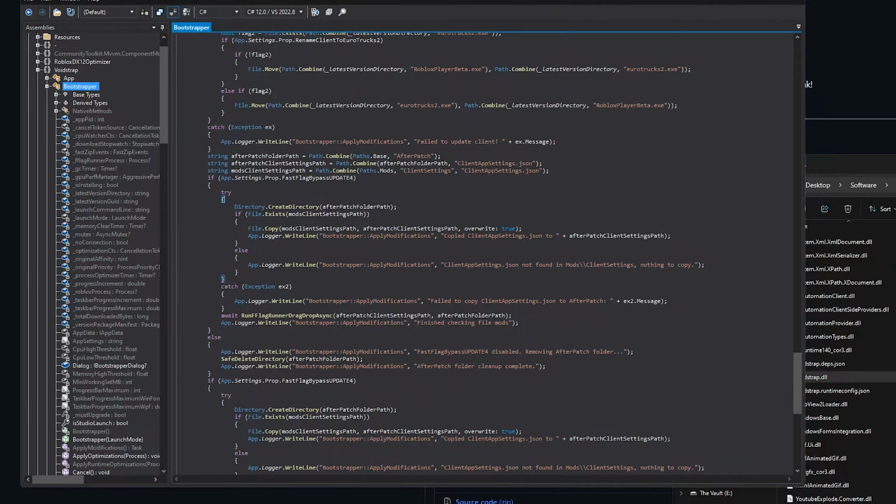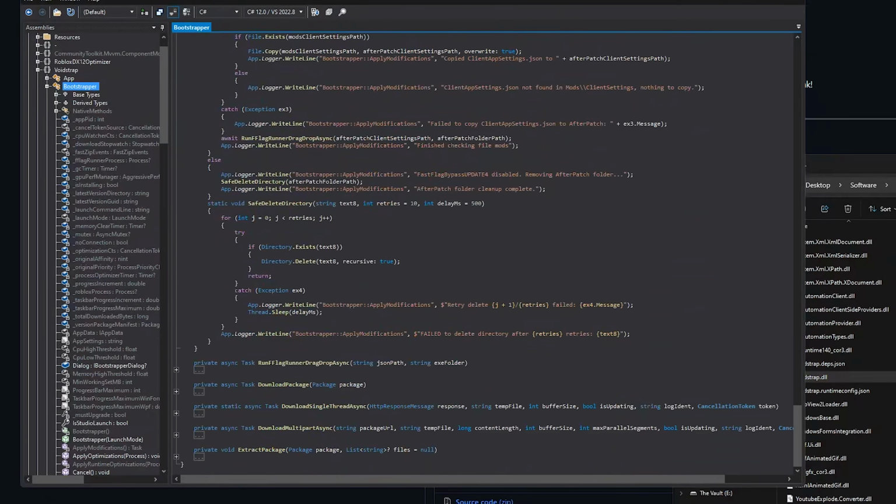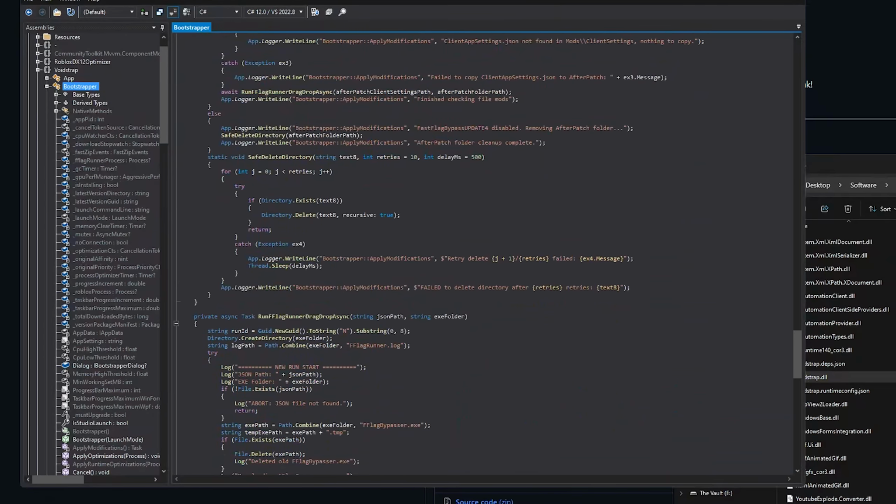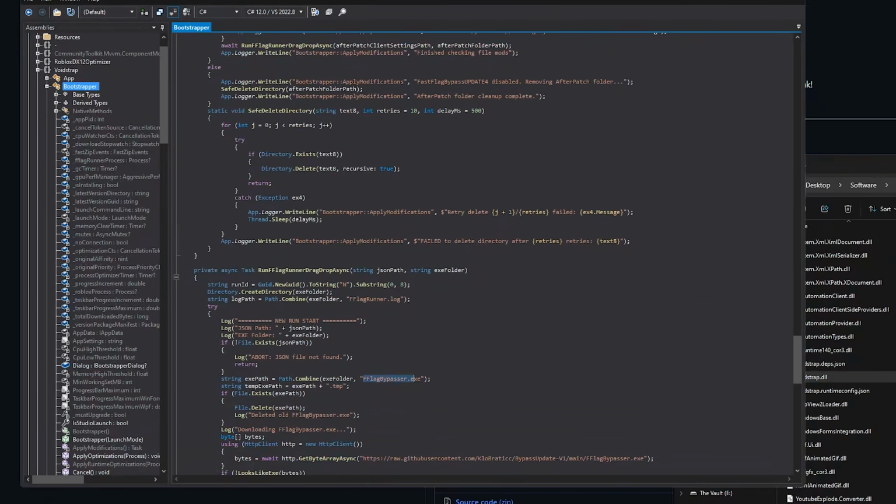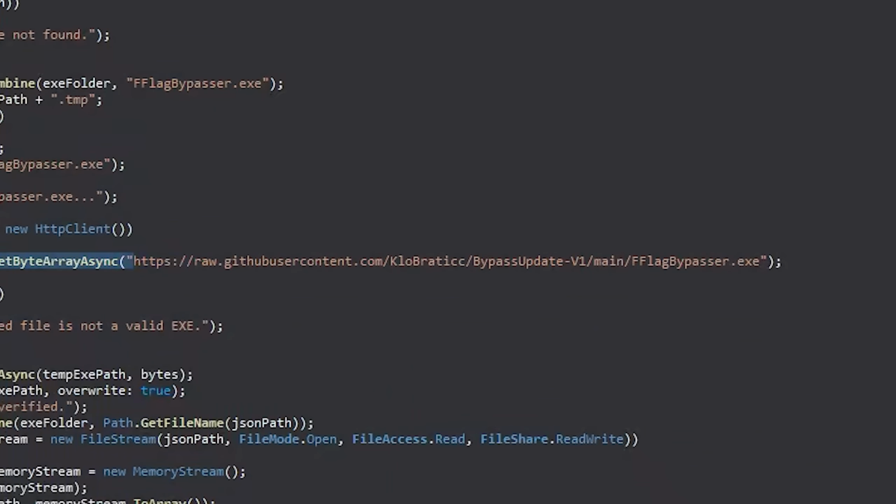And this seems to copy some sort of client app settings JSON. You might think it's just the normal client path, like, oh, this is fine. But there's also this run fflag runner drag drop async. And it's also being fed the path where it wrote the client settings to. So why don't we check what that actually is? And it's right here. So, okay, new run start, FLAGBypasser exe, and we have a download link to a separate exe to bypass flags.